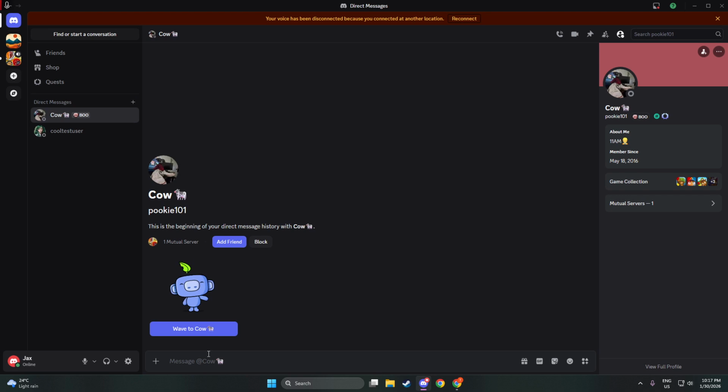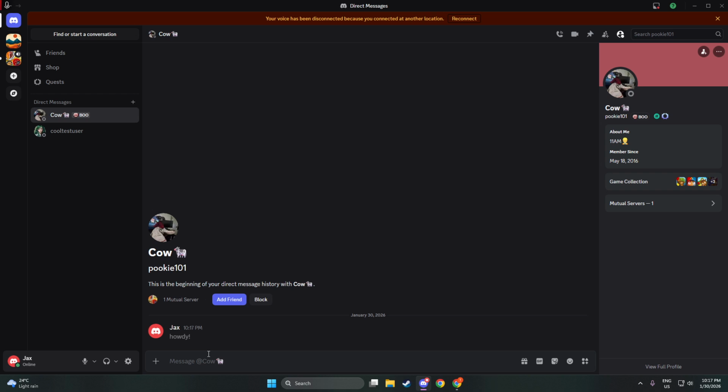Once you click that option, the DM window opens. You'll see a private chat thread between you and them. Type your message in the text box at the bottom and then send it. Keep your message clear and to the point, especially if it's your first time reaching out. A friendly greeting and a brief reason for your message go a long way. If it's important, consider proofreading before you hit send so your tone and details are right.